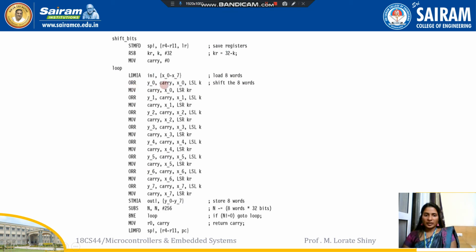OR operation. With the carry we have to perform, so before that the input data should be shifted left by k bits. That is performed here. Input data, the first register input X0, is shifted left by k bits, and with that X0 will have the new result after the shift. With this result, I am doing an OR operation with the carry, and the result is saved in Y0.